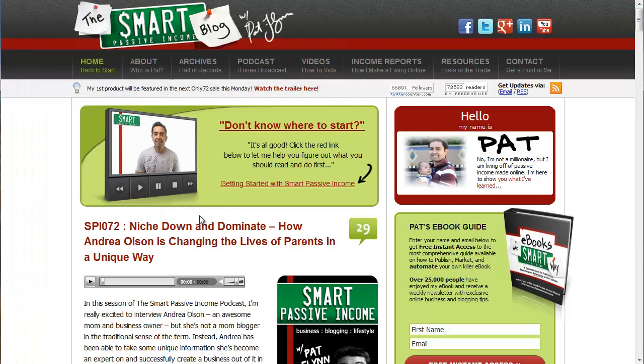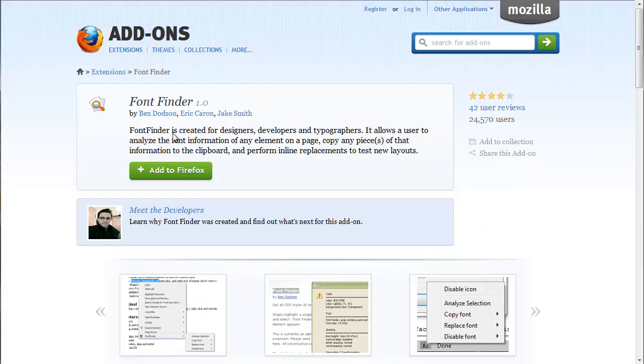One of the other things that's important is that we find out what fonts he's using on this website. We can't just look at the font and say, oh, that's Arial or Tahoma. Some of the more common fonts you might be able to just look at and tell. But if we want to know exactly what font it is, there are tools out there that will allow us to do that. I'm using Firefox as my browser, and I've added an add-on called Font Finder.